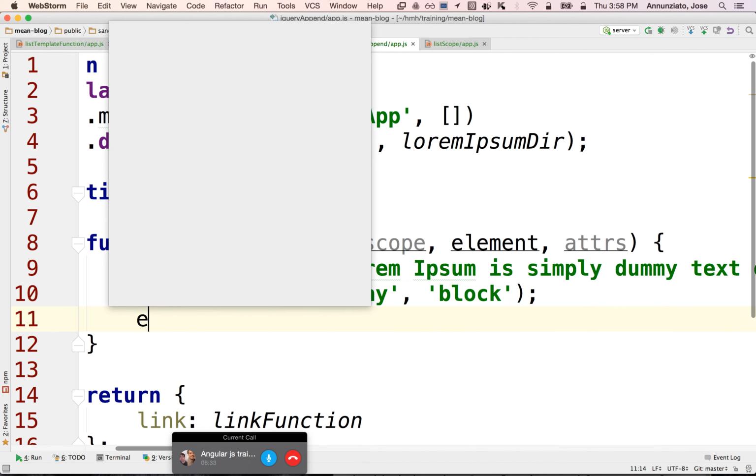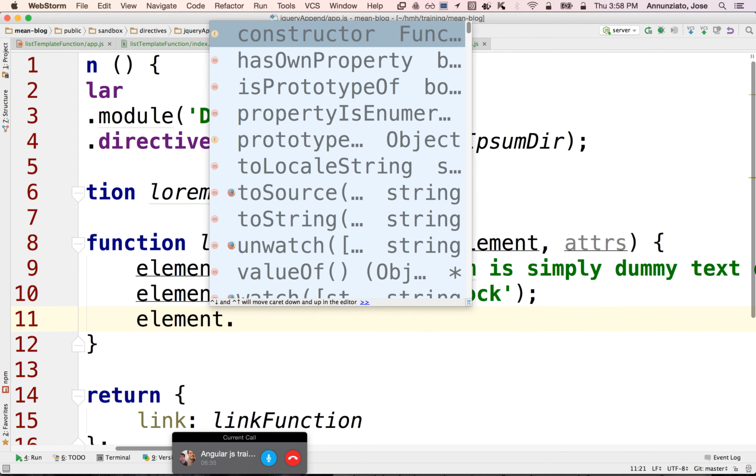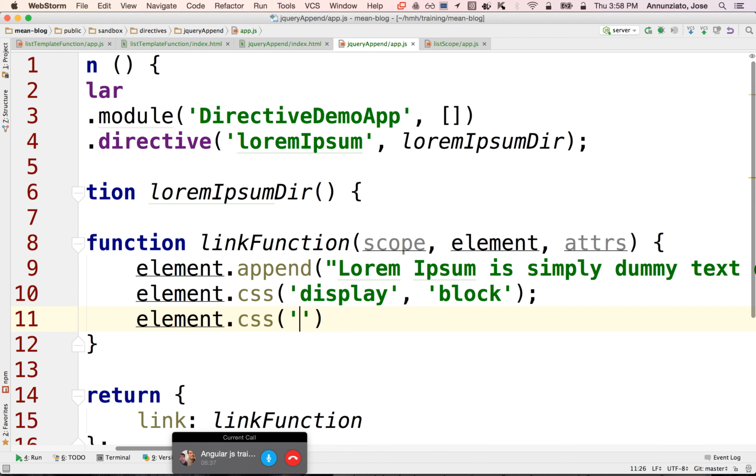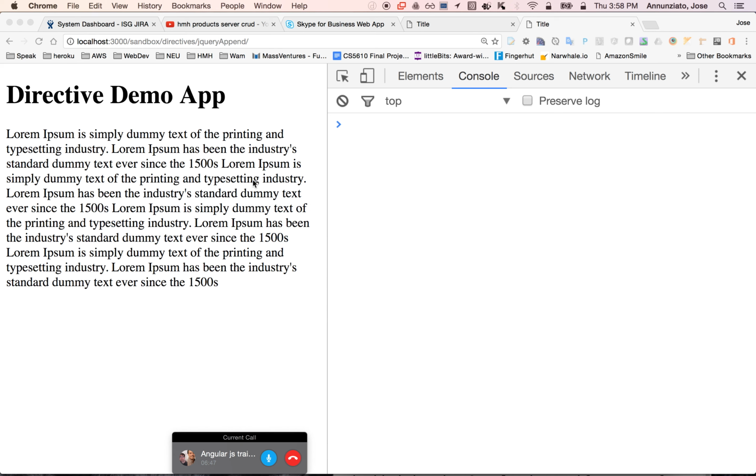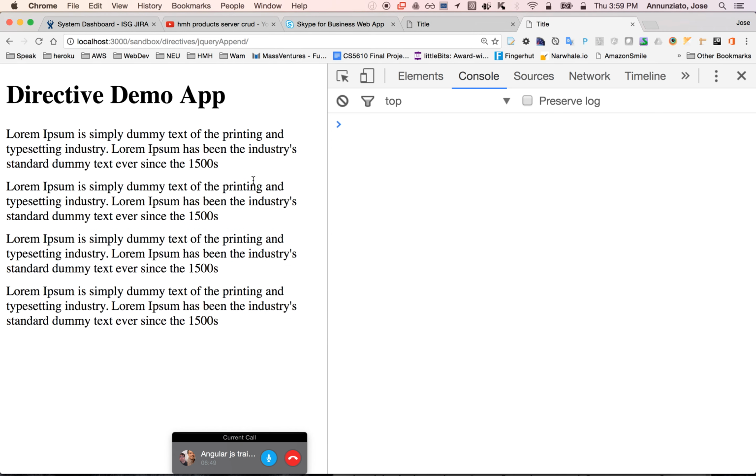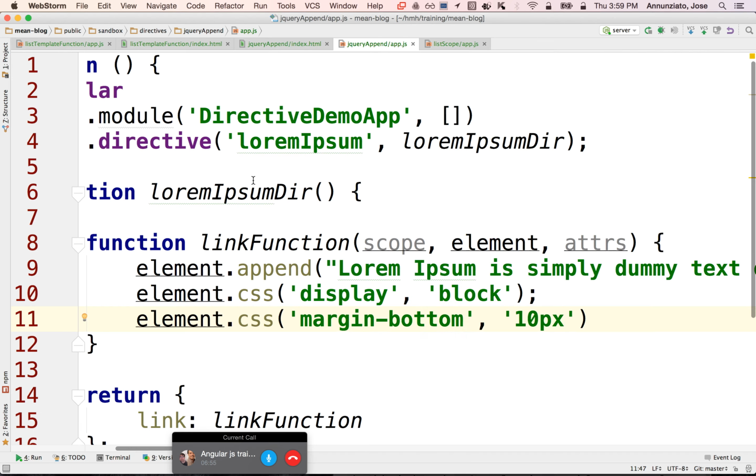Plus, I can change some other couple things, elements.css, to say that I want some margin bottom to be 10 pixels. So I want to add some. I'm doing this programmatically. Obviously, you could do it with CSS instead, but I'm just showing you that you can programmatically do these kinds of things.